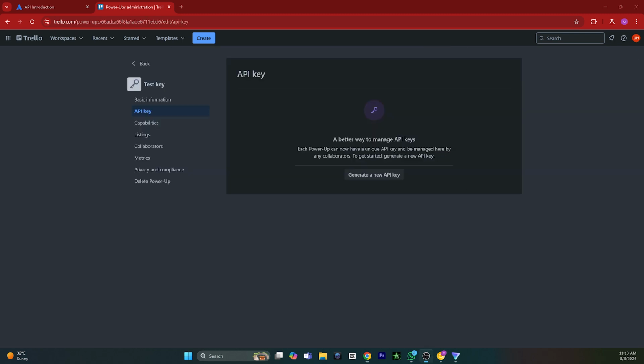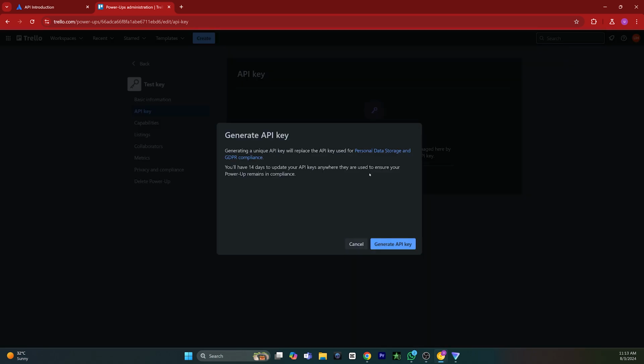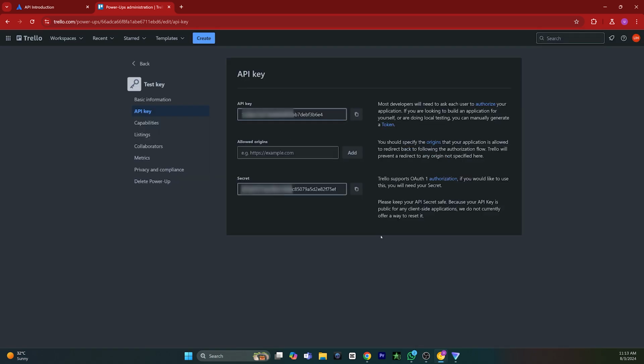Click on Generate a new API key. In this pop-up, you have to select Generate API key again. And here you will get your API key and your secret key. You have to make sure you don't show this to anyone and keep it in a secure place.